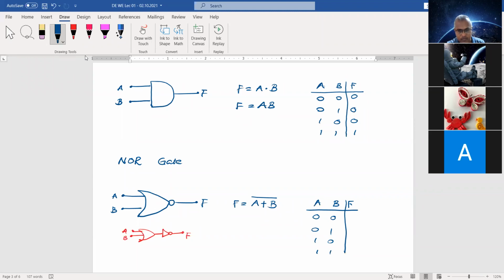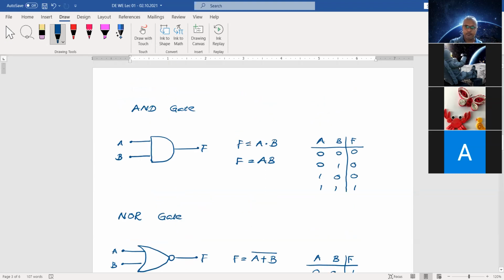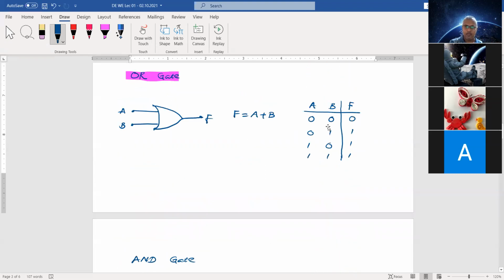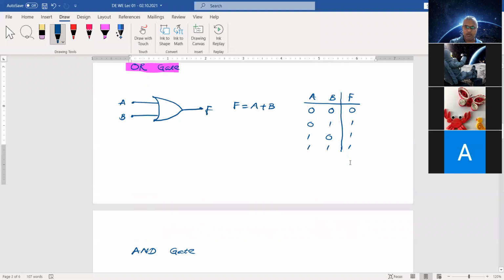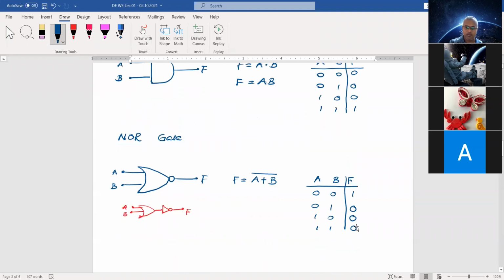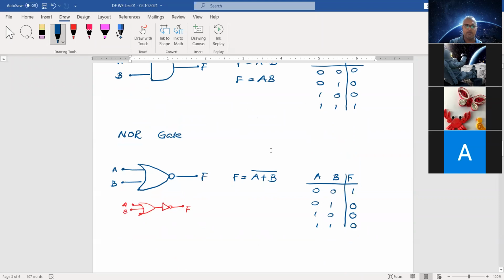OR tells us when any input is 1, output is 1, and this one is opposite of that. This should be 1, and this is 0, 0, 0. Compare this one with the OR result. OR is 0, 1, 1, 1. NOR is 1, 0, 0, 0. Completely opposite of that.